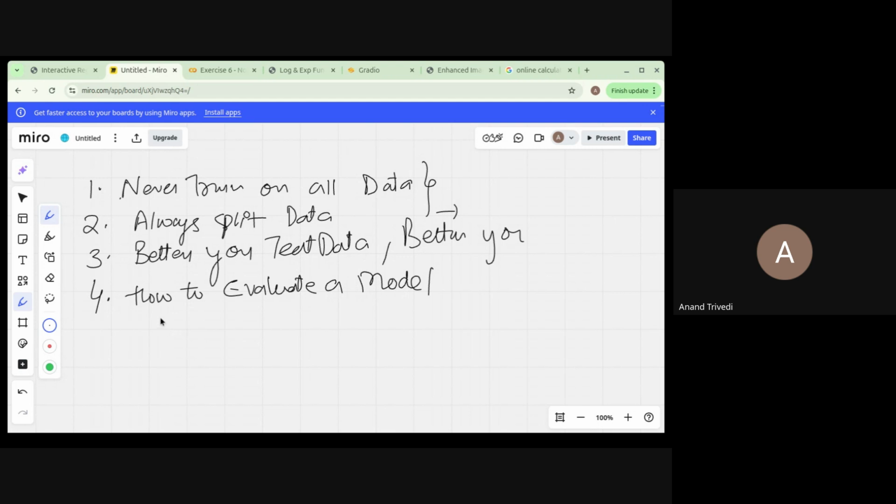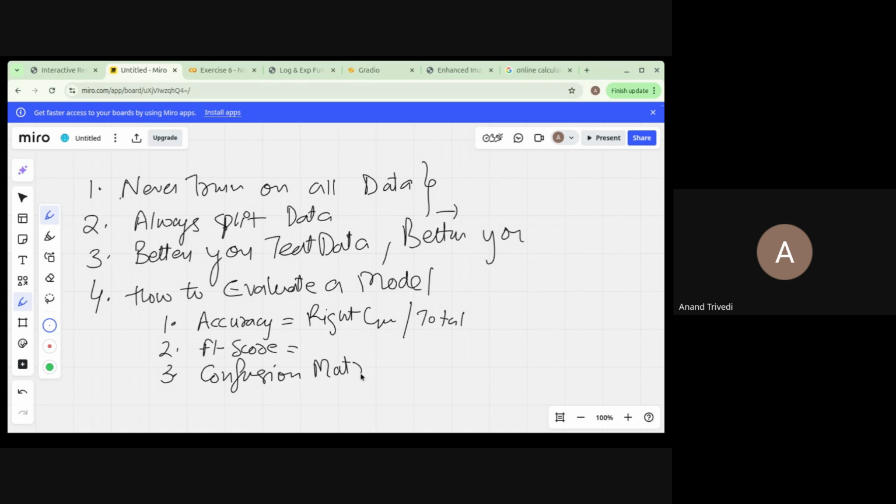That is, what is there for evaluation? How do we calculate accuracy? Although the accuracy is right guesses versus the total guesses, right? Obviously, but yes, we need to understand what is F1 score. This is also not something very fancy, right? And then we need to understand what is confusion matrix. How do we need to evaluate all of these things? How to evaluate a model is very important.